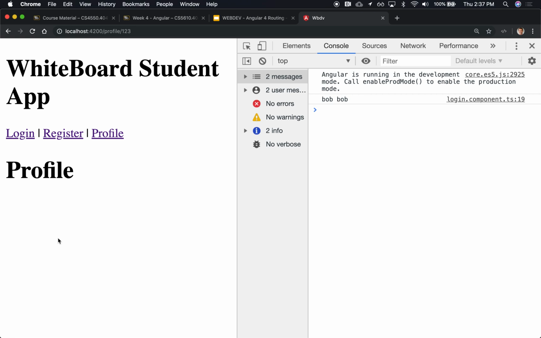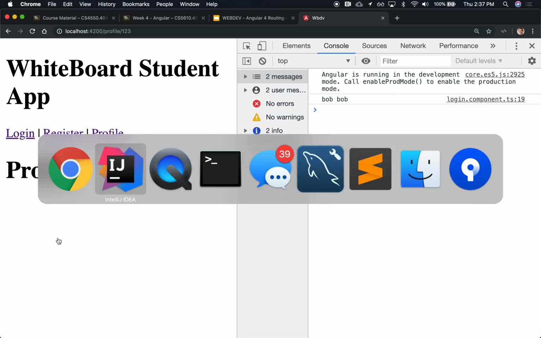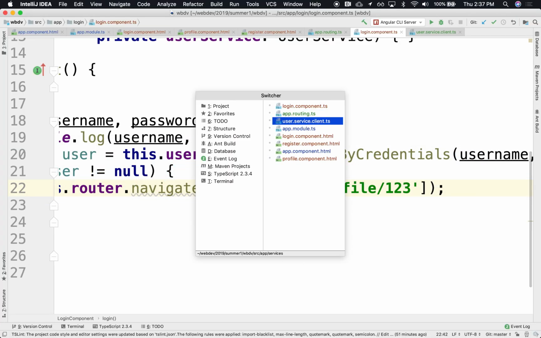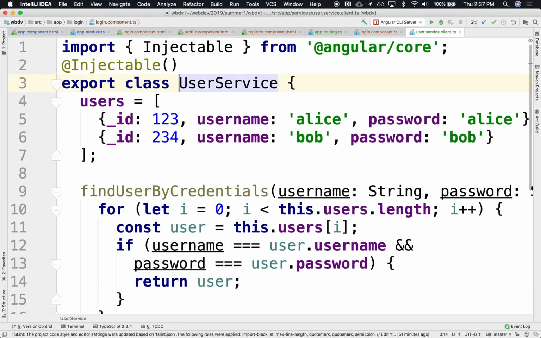See that? So ideally, we would be able to parse this ID from the URL and then display the information about that particular user off of that profile. So let's see how we can do that. First, let's make sure that we have everything we need in the service. Notice that these have the IDs. Alice has 1, 2, 3, and Bob has 2, 3, 4. So we would like to be able to grab that user ID and use it as part of the URL. We can do that.